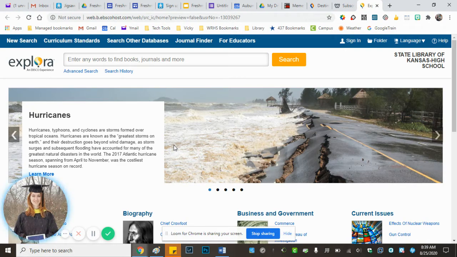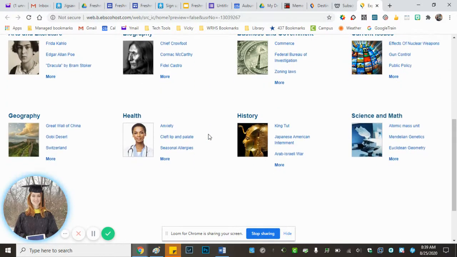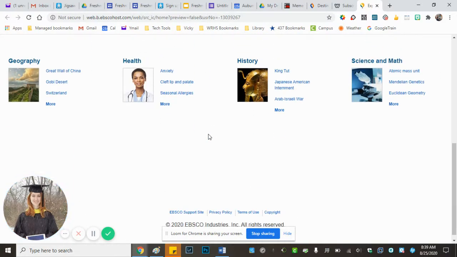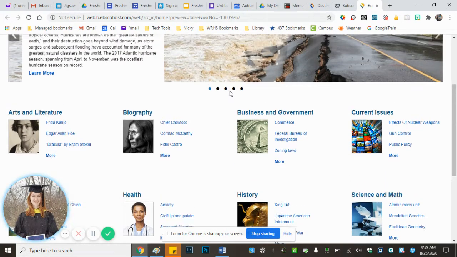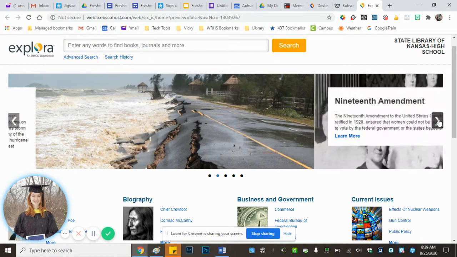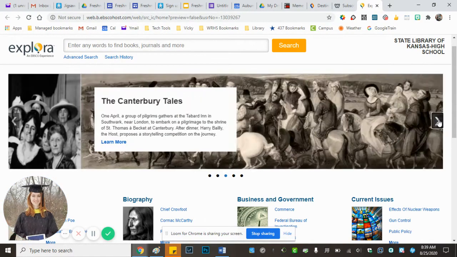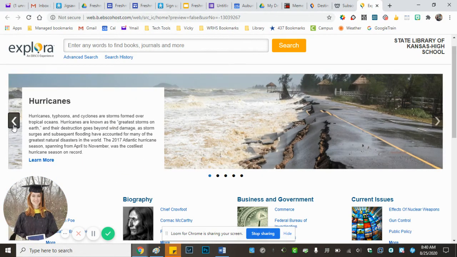So this is Explora. We really like using Explora because it's just a good generic database that kind of gives you an overview of topics. So there are suggested topics down here. So if you get to pick a research topic, there's always some ideas. You have some generic suggested current news events. So, for example, the very first one that pops up is hurricanes, especially with all the hurricanes that are hitting in our tropical areas right now. It's very relevant.